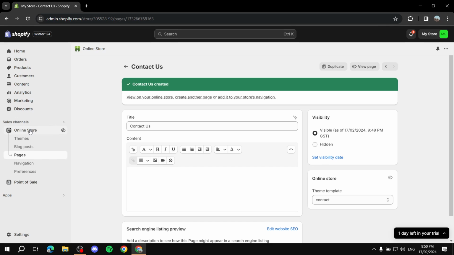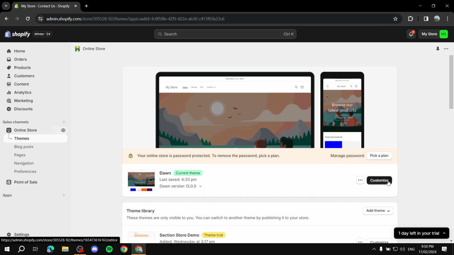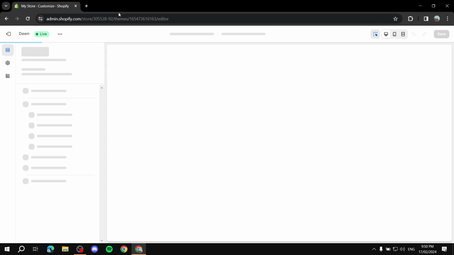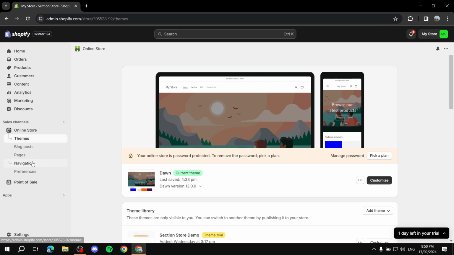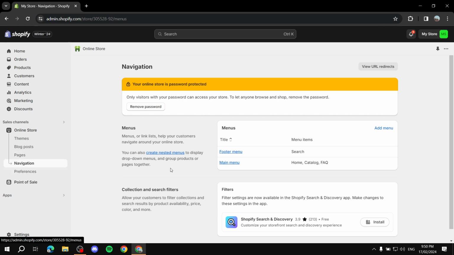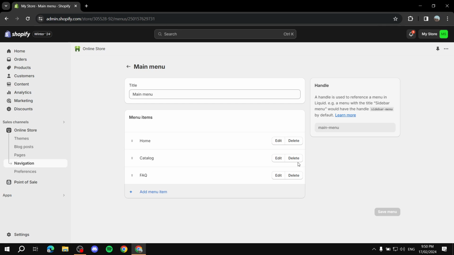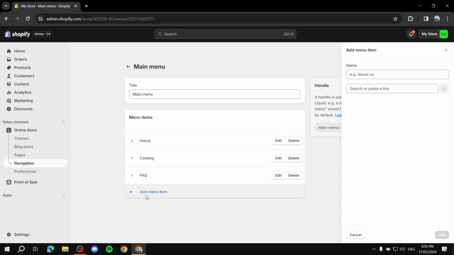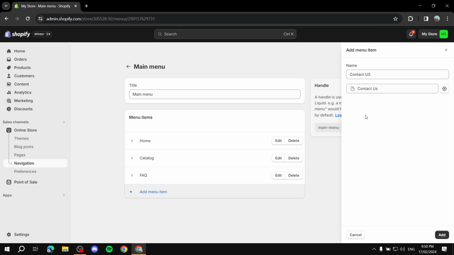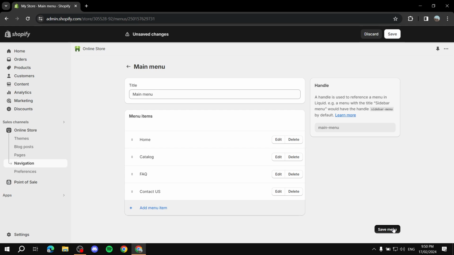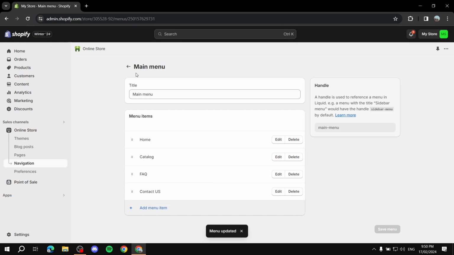However, there's a minor thing that you need to keep in mind. Actually, hold on. Let me just add it to navigation. So if you want to add it to navigation, go to navigation, main menu, and then we add menu item, name it contact us, and paste a link for the page contact us. And this is how to add it. It's very simple. Now we should find it in the main menu.